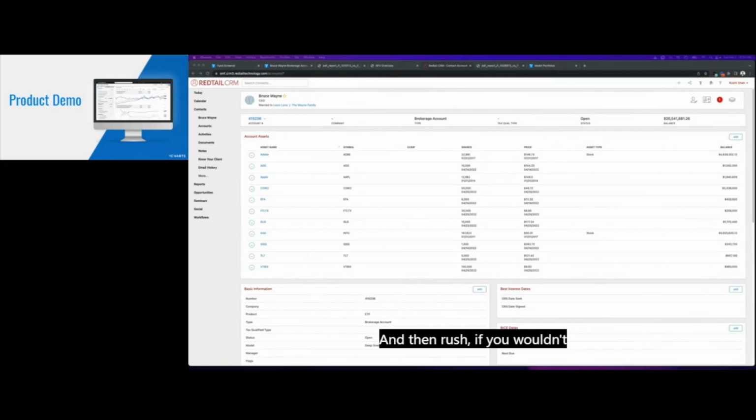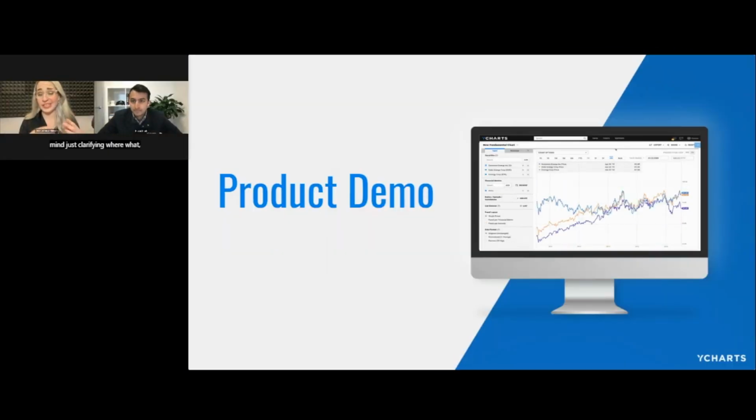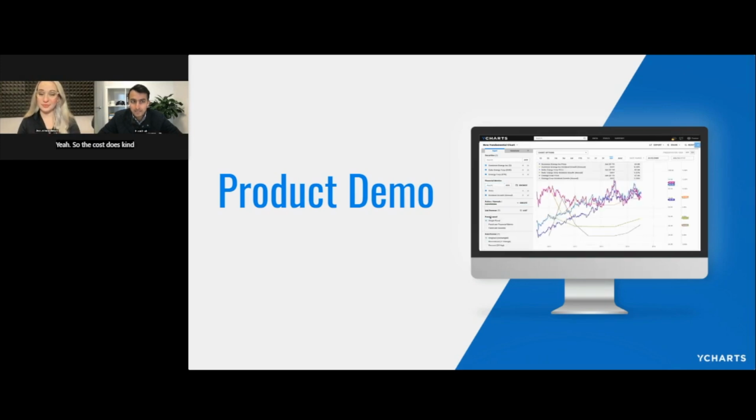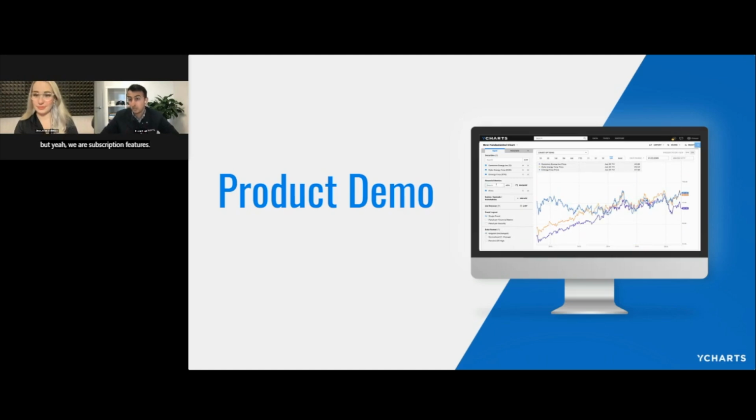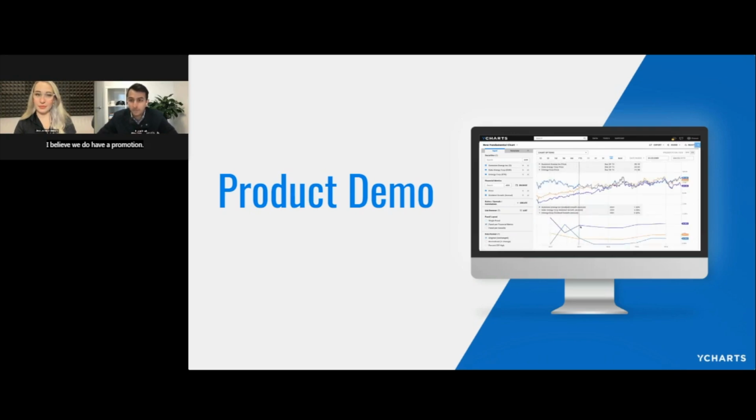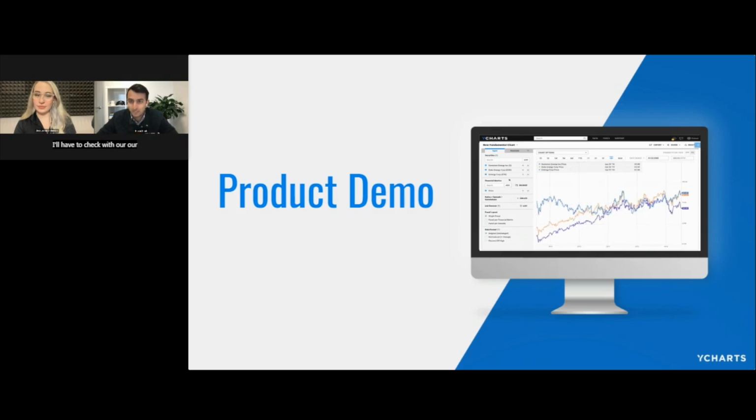And then, Rushi, if you wouldn't mind just clarifying, what is the cost of YCharts? And then do you know if we have any sort of special deal with Redtail? Yeah, so the cost does differ based on how many users or how many subscriptions you have. But we are a subscription feature, so it is an annual subscription cost that normally is around $6,000 per year for one user, but that differs. I believe we do have a promotion. I'll have to check with our marketing team, and we can get that on the recording link, but I believe you will get a discount for attending today's webinar.